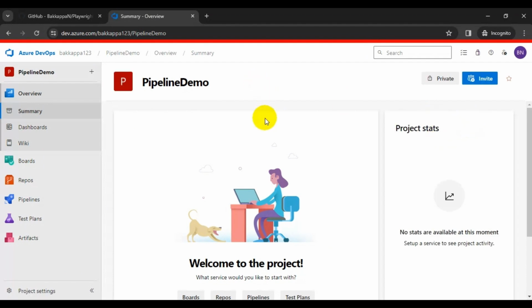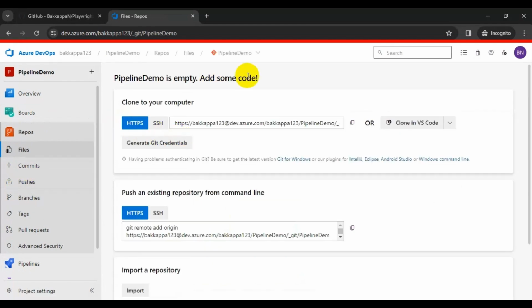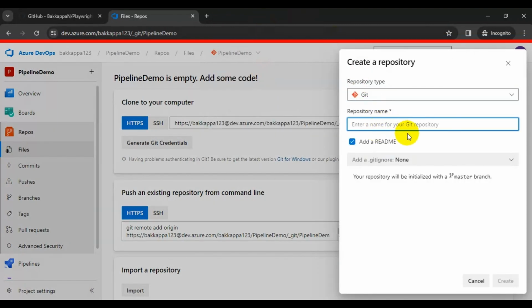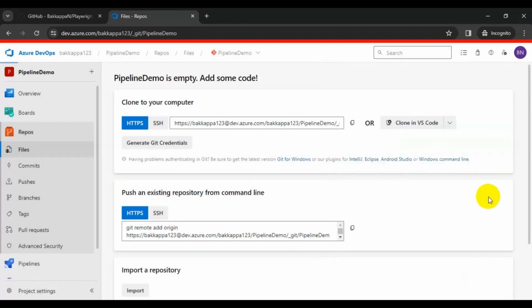So that's it. We have created a project now. So let's create a repository now. Simply on the left side, you can see multiple options. So you need to click on the repos. And after clicking on the repos, simply click on this particular drop down. And here you will see one option called new repository. So here you can provide the repository name. In my case, I will provide the repository name as Playwright test automation. And then I will click on the create button.